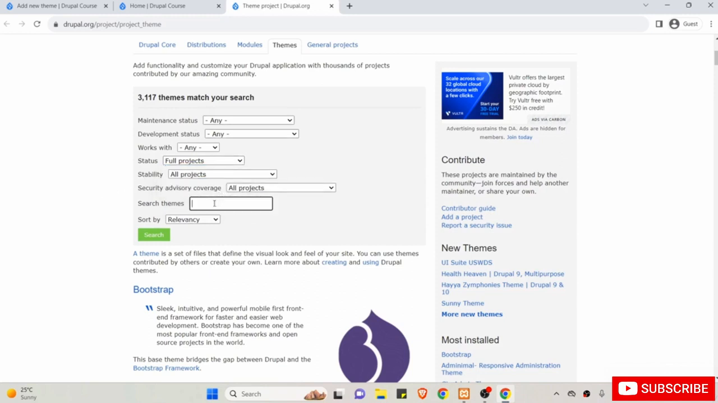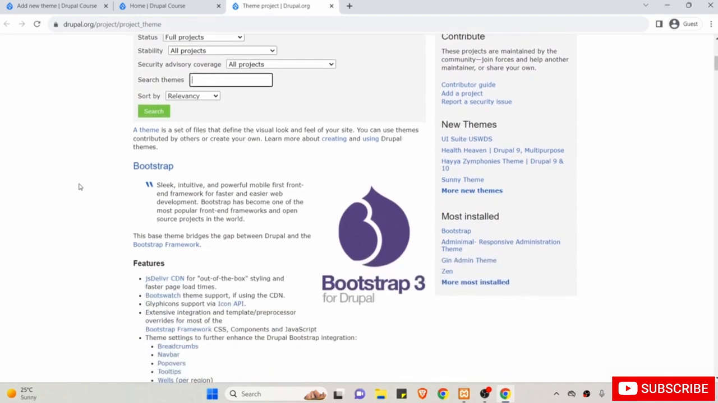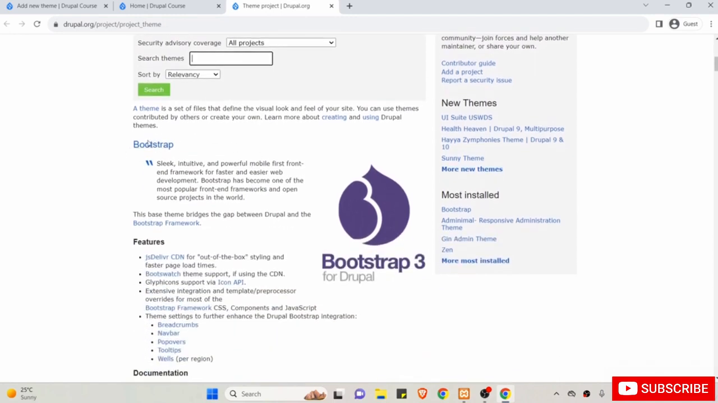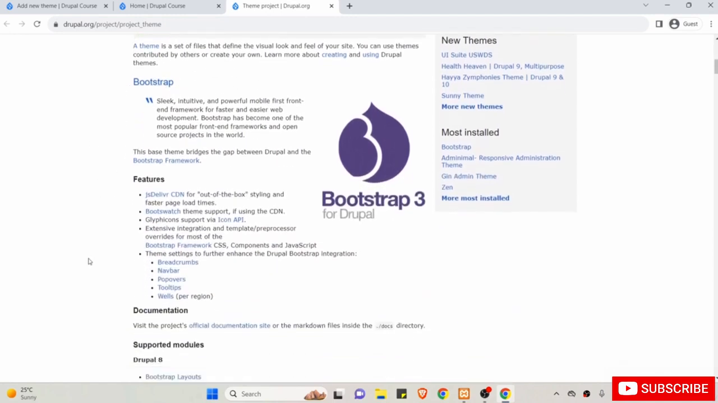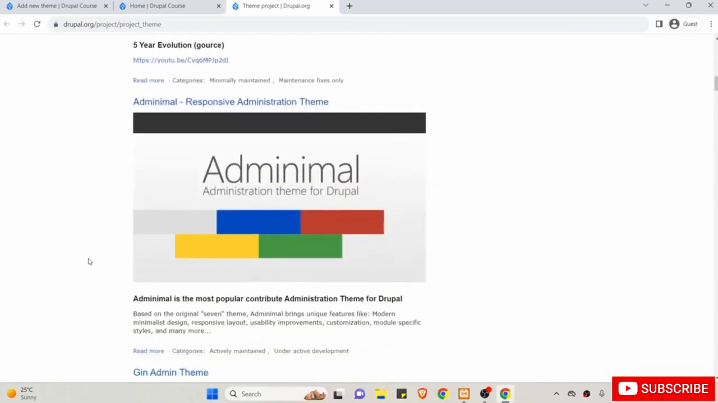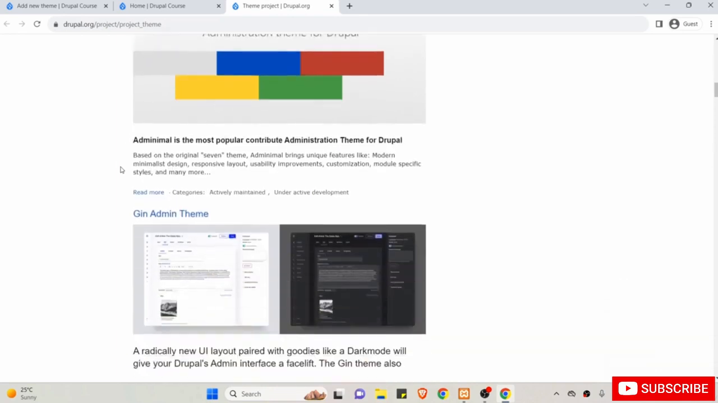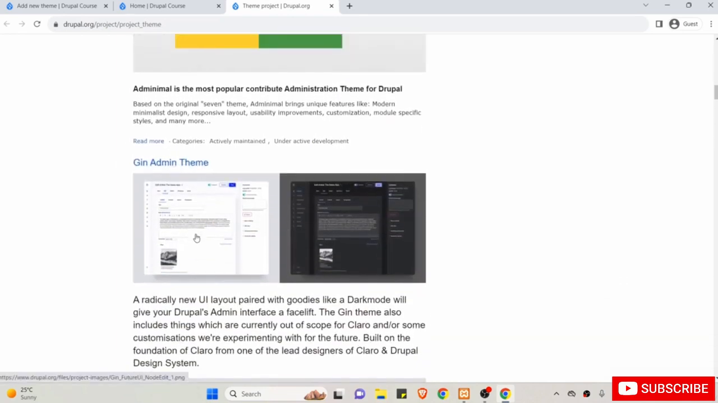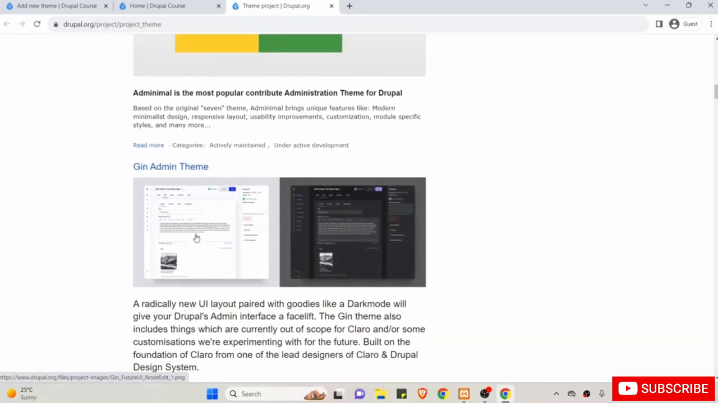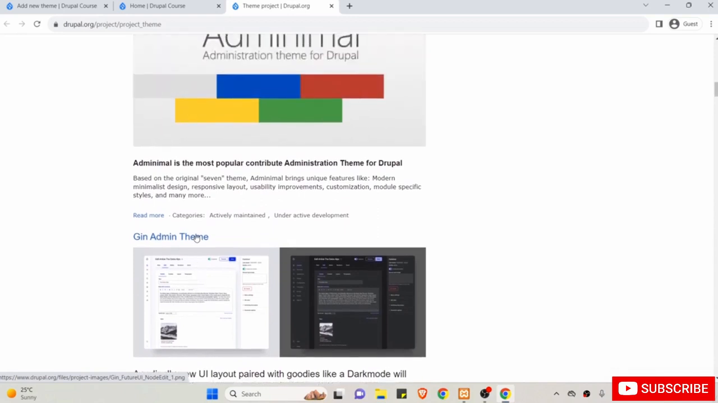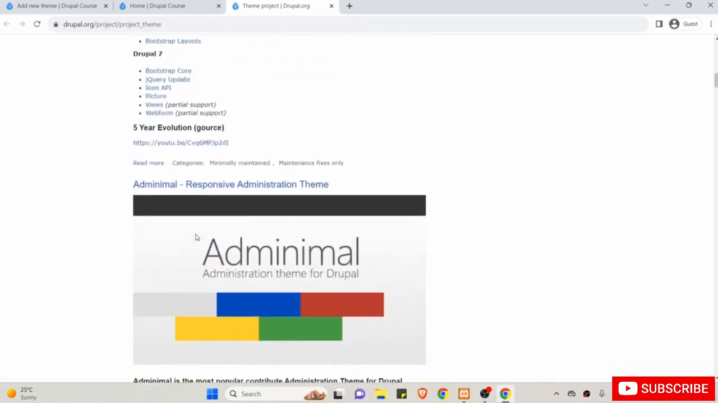You also have that search field where you can type in the theme name and you can search for that particular theme. And if you scroll down, you will see that we have this Bootstrap theme here, which we are going to install in this video. And then we have some admin themes. So if you want to change your admin theme, then you can just install these themes. You also have some more admin themes, but I will not show you how to install these admin themes. You can go ahead and do that on your own. The process is just the same.